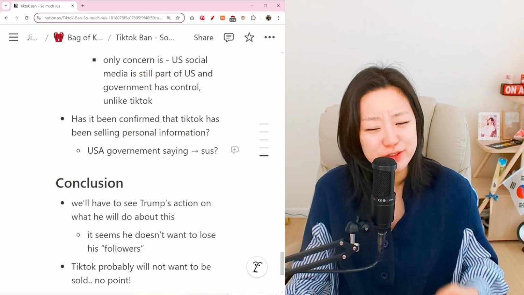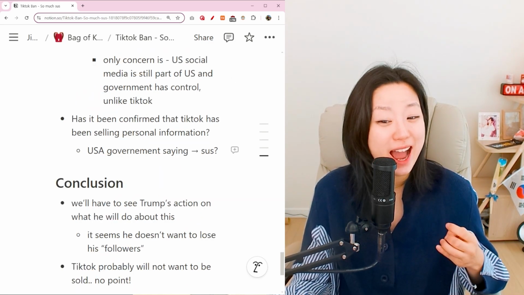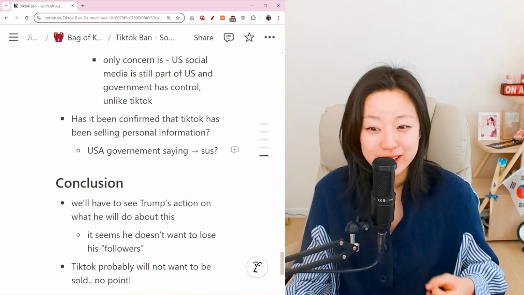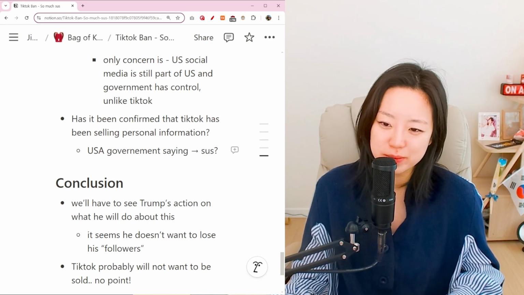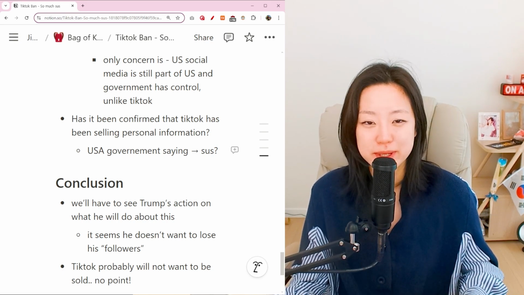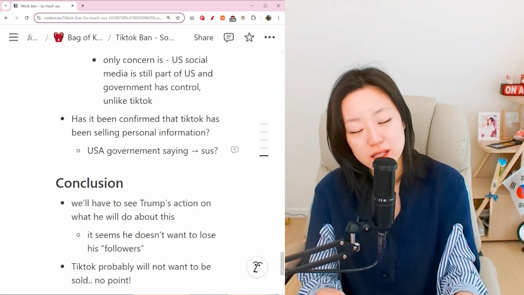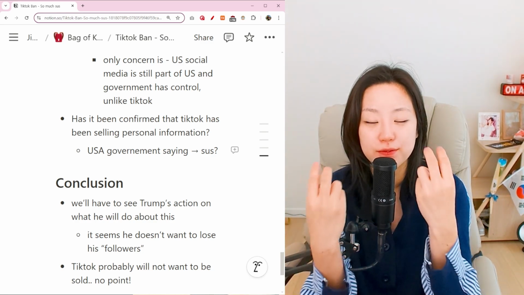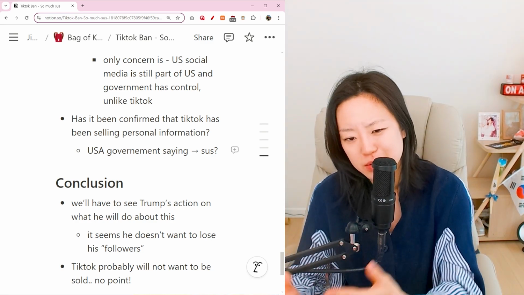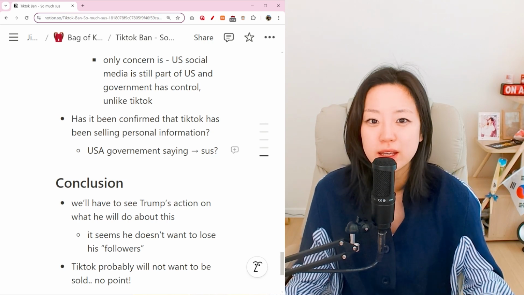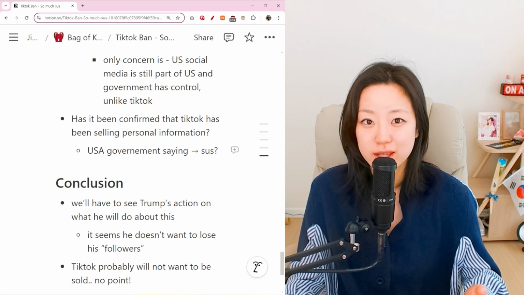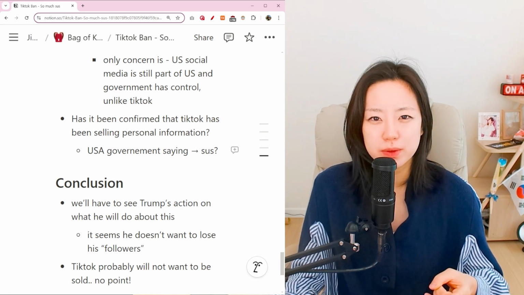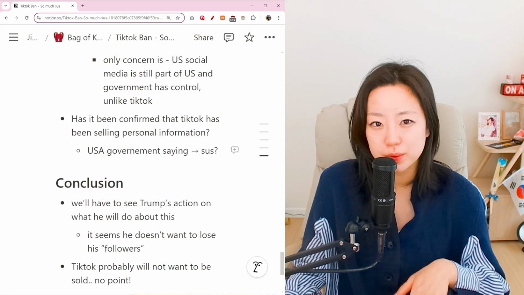Lastly, has it been confirmed that TikTok has actually been selling personal information? Some people do not trust the US government, but that's what the US government is saying. We have not seen any details, any facts, or anything that we are visually able to see. So that could be a sus moment. And that's probably what a lot of the news you're reading or a lot of the articles are stating. So those are a couple of the questions you'd be looking out for when you guys are reading this news.